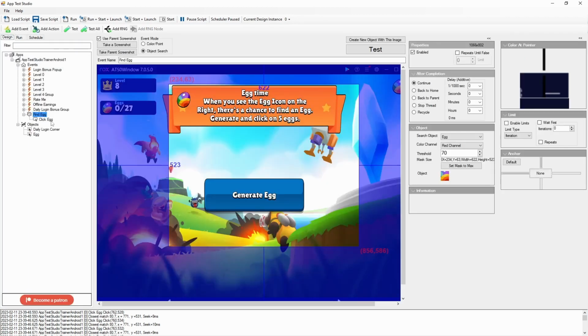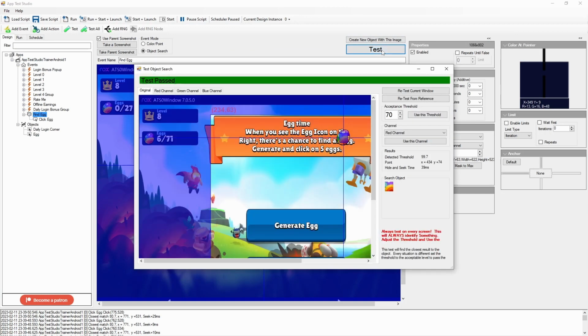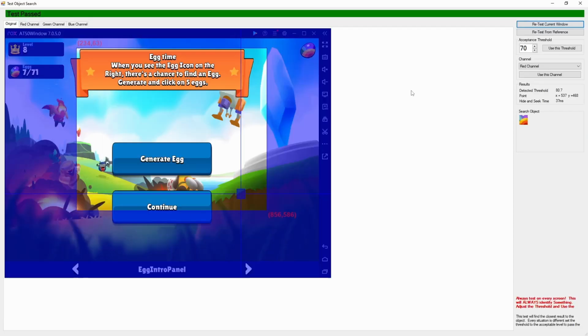Let's figure it out. It tests what's going on. Retest from current window. Oh, it's still finding something. Oh, look here. I love this. So it's finding eggs, and now it's finding this land, and it's saying, hey, this land looks a lot like an egg. And the land has a 80.7 detected threshold.